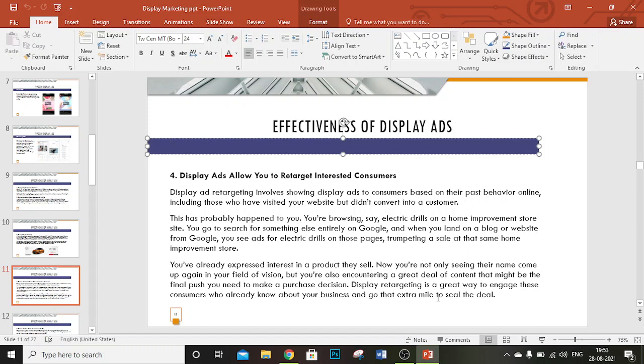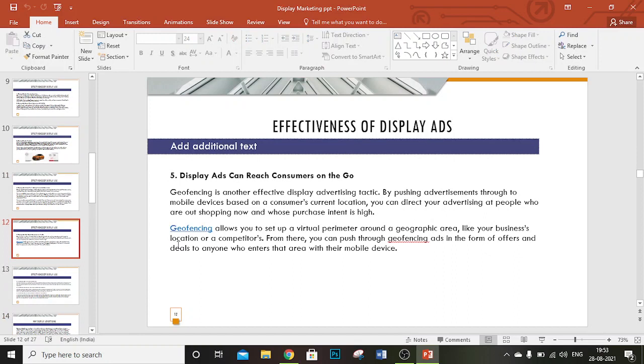So that is most important. As I have already shown interest in the product, I can actually convince that person with the digital marketing campaign to take the product and optimize it. Right? Then we have that display advertising can reach consumers on the go. It can reach any consumer on the go.